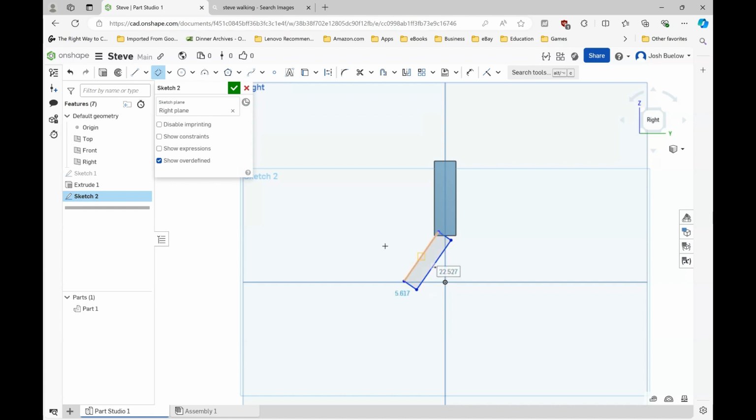And again, I'm going to hit escape and dimension this. You can also type D. It's a really fast shortcut so that I have nice round numbers. So let's go with 23. And this one, let's go with 6. There we go. Green check mark.